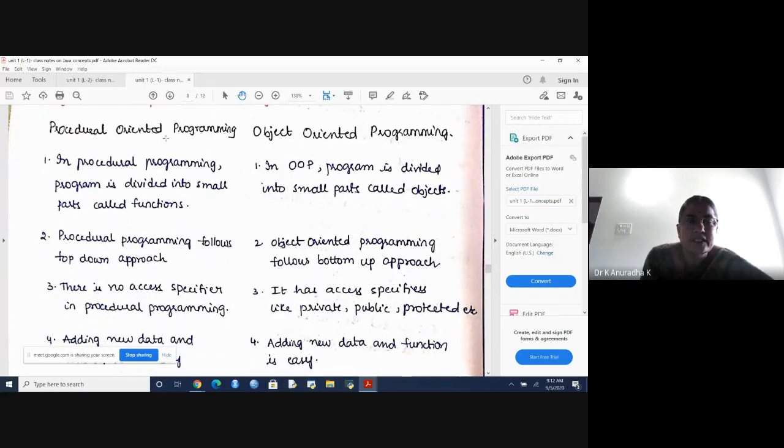When you take procedure oriented programming languages, the first difference is that the program is divided into smaller parts called functions. Here in OOP, object oriented programming languages, the program is divided into smaller parts called objects. Here it is functions, here it is objects. That is the first difference between POP and OOP. POP means procedure oriented programming languages, OOP means object oriented programming languages.